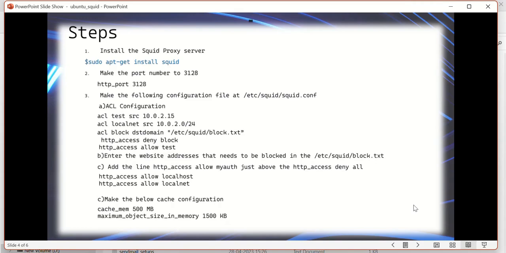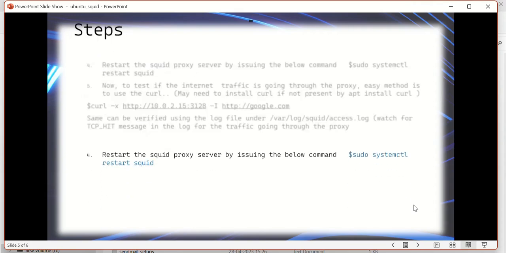Localnet is the one that we have mentioned as 10.0.2.0. Okay, another thing is cache memory. If we increase it, it will be good for the proxy for good response. So I have increased the cache memory size to 500 MB. The cache_mem is the name of the parameter, and maximum_object_size_in_memory is the next parameter. I changed it to 500 MB and 1500 KB. So these are the configurations.